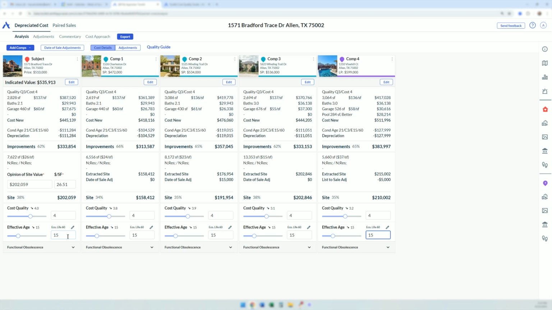sense. Now, these properties in particular are all 20-something years old, early 20s to mid 20s, and they've all had various degrees of updating. So I'm setting them all at 15. I kind of agree with the image recognition technology here, but they're all different quality levels. Let's kind of explore that a little bit. So let's take a look at Comp 1.